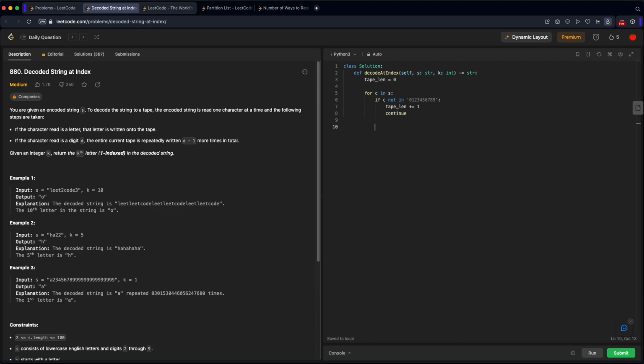Otherwise, this is a number, so let's get our repeat count. That's going to be the integer version of this character. And so our tape length will now become our tape length times that repeat count. All right, so now we've calculated the length of our tape. Now this is the theoretical entire length of our tape. If we decode this string, this is how long our tape will be.